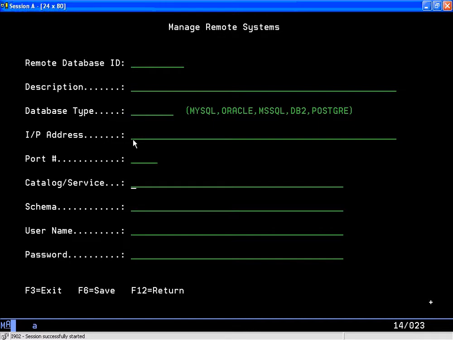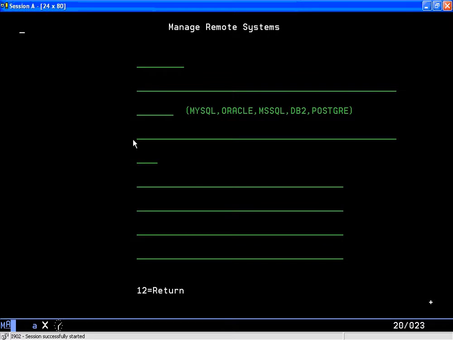Catalog and service is dependent on, again, the database. MySQL does not require this. Oracle, MS SQL, and DB2 do require it. Schema is required by pretty much all databases. Username and password are optional entries. If you do not specify them here, they must be specified at execution time or at connection time.